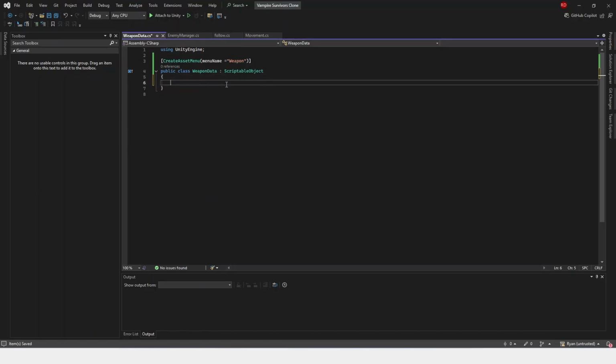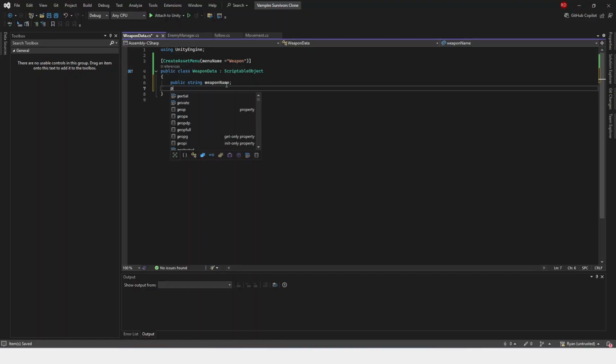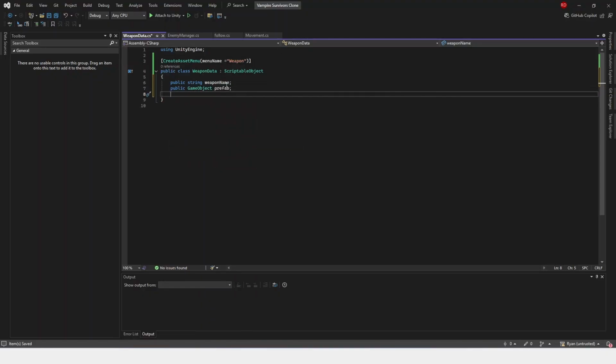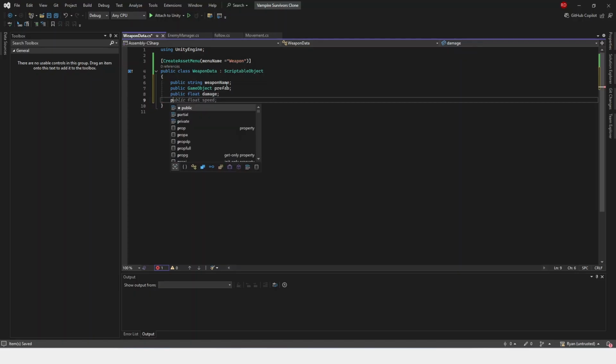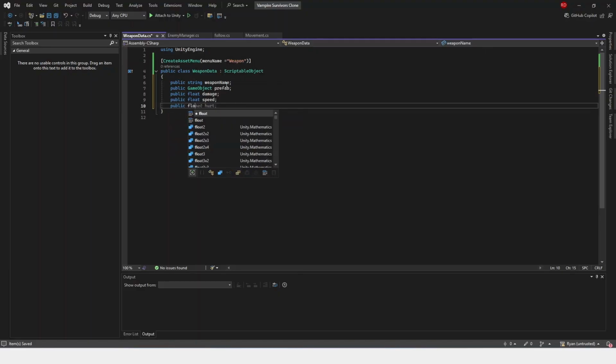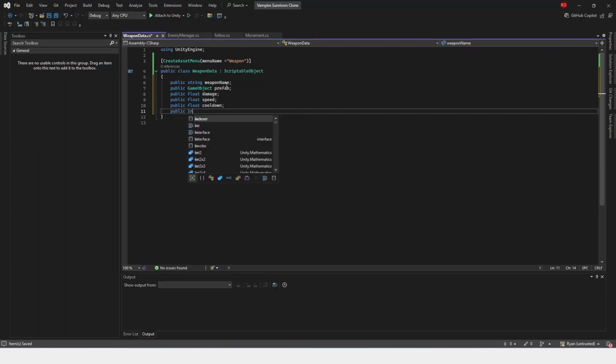different fields. The first field is going to be a string and I'm going to name it weapon name. The next is going to be a game object and I'm going to name this prefab. The next is going to be a float. I'm going to name this damage. The next is going to be a float. I'm going to name it speed. The next is going to be another float, and it's going to be cooldown. And then I'm going to have another public int, and I'm going to name it projectiles per shot.